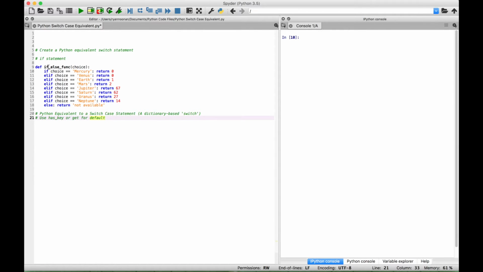So here we have a function. We've defined the function with the name if-else-func, and it will take one argument, the choice, and we have all of the different choices, which are planets, and then depending on the choice, we will return its number of moons. And then at the end, you have what you could consider a default statement. So if a choice that is not available is put in, we will just return not available.